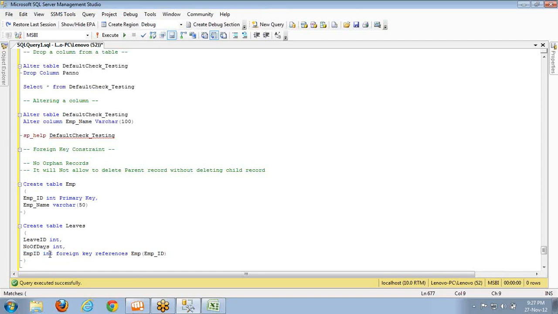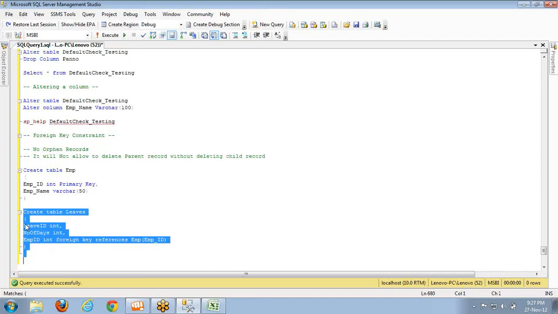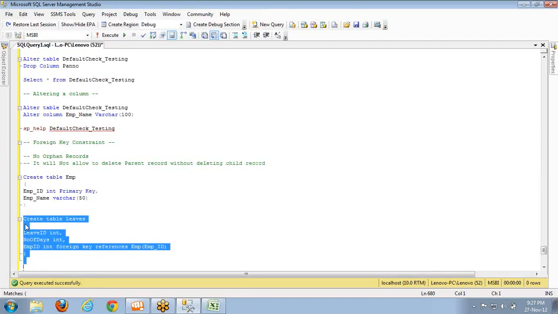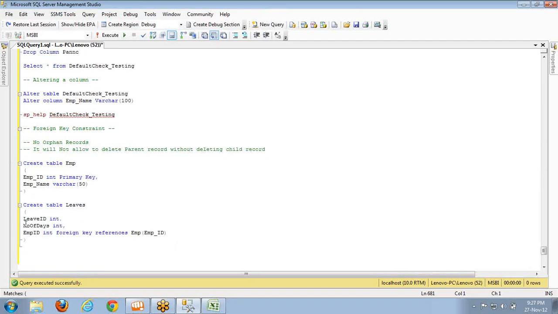So employee ID integer foreign key references. What is the table it is referring to? It is referring to the employee table, and the column in that table is employee ID. So this is how you can define a foreign key relationship. Let's see, this executed successfully. Now let's try to insert.